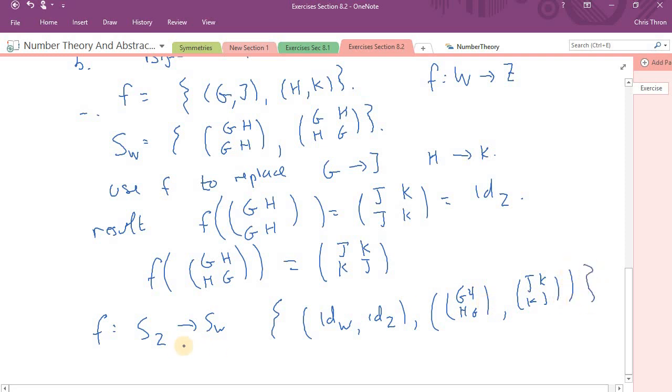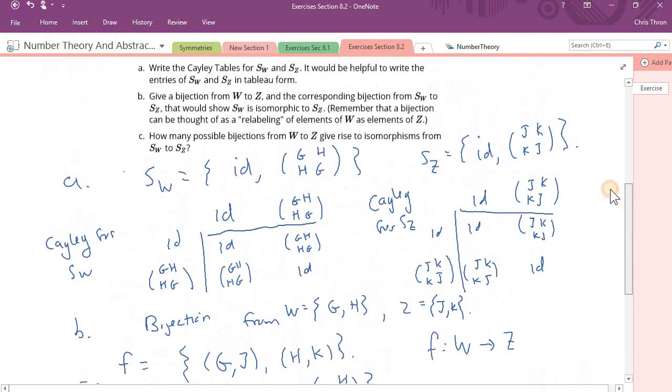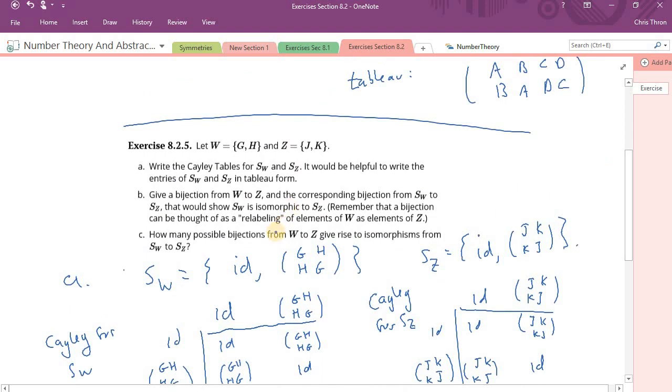So here I have my function specified as a set of ordered pairs, and now it's a function on the permutations, not on the elements. So that's an example of a function as asked here, and that function is a bijection, and that bijection from W to Z produces a bijection from SW to SZ. And here SW is isomorphic to SZ because in this Cayley table, if I replace the G with J and the H with K, I just end up with this Cayley table.